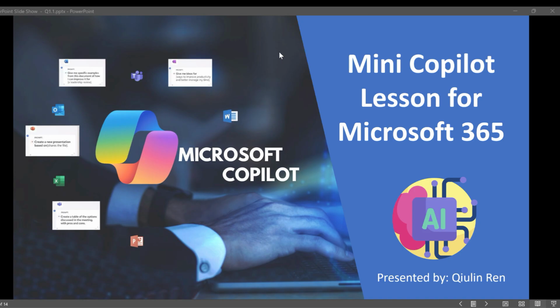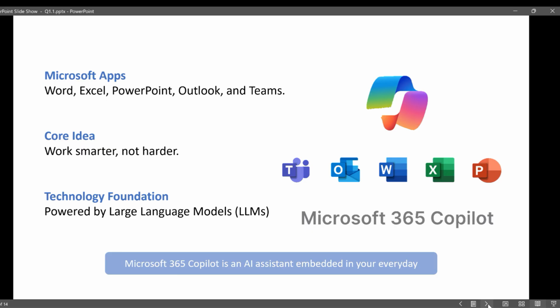My name is Qiulin Ren, and I'm excited to take you on a short but insightful journey into how AI is transforming the way we work and learn every day. As you can see on this slide, Copilot is now integrated across the Microsoft core applications: Word, Excel, PowerPoint, Outlook, and Teams. Its main idea is simple but powerful: work smarter, not harder.